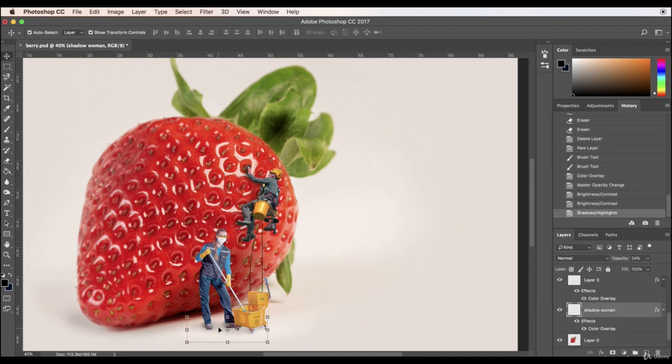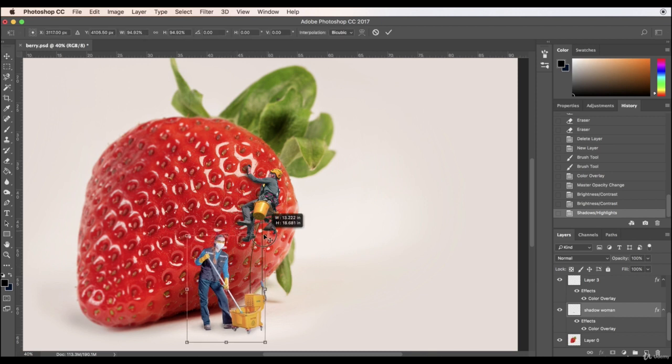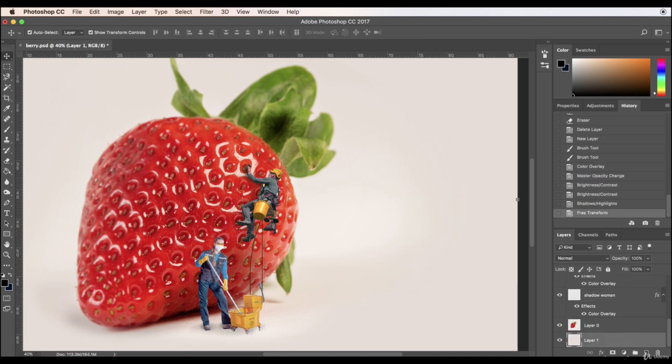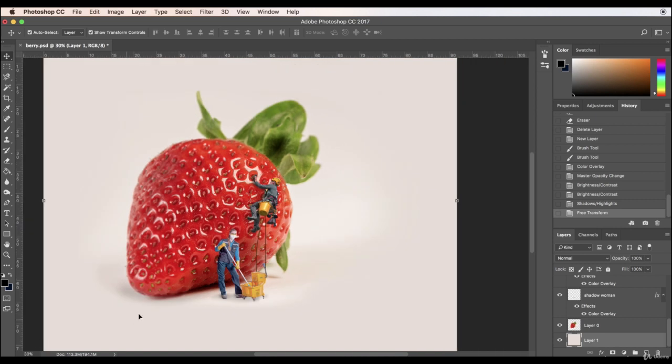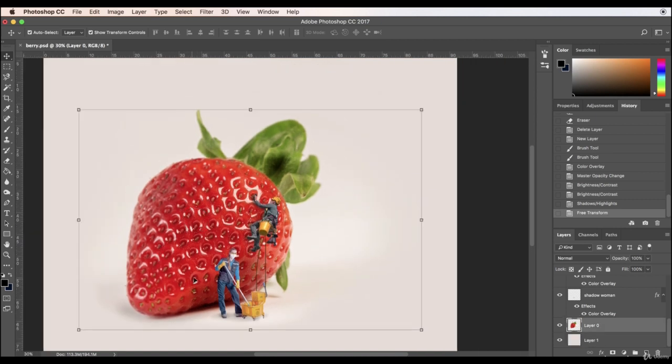Okay, and let's adjust the sizing. I think she might need to be just a hair smaller. So let's just make her just a little smaller. Perfect. So let's look at our overall piece and see if we like it.